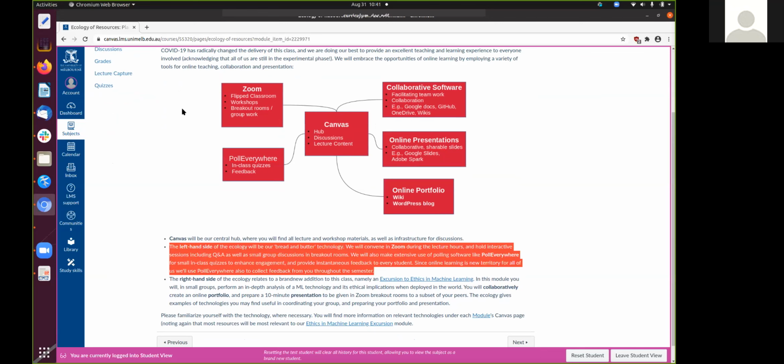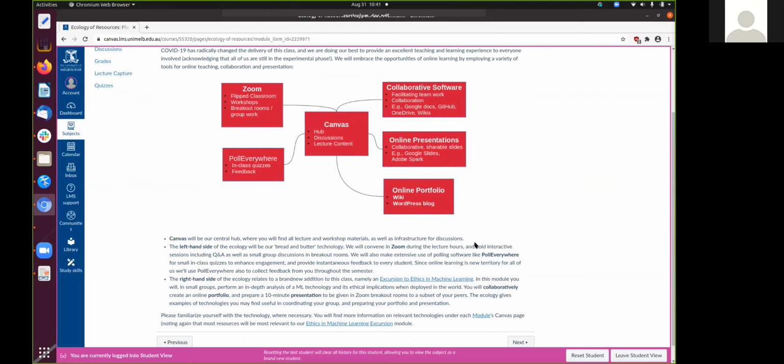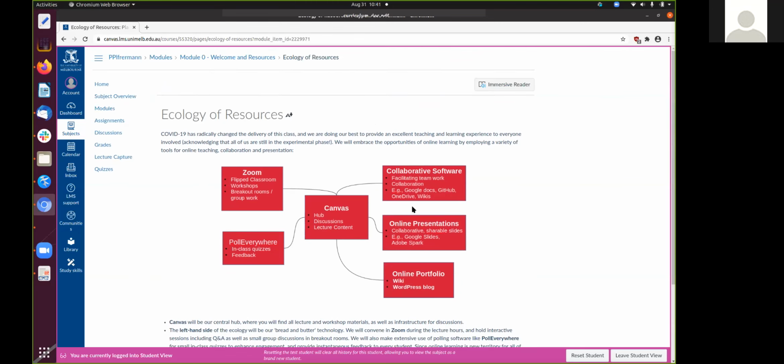important. So here the left-hand side resources are for kind of weekly interaction with feedback, quizzes, and Zoom lectures. And the right-hand side ones are more for collaboration between the students and are mostly relevant for this additional module where they will prepare and present a group project on ethics and machine learning.